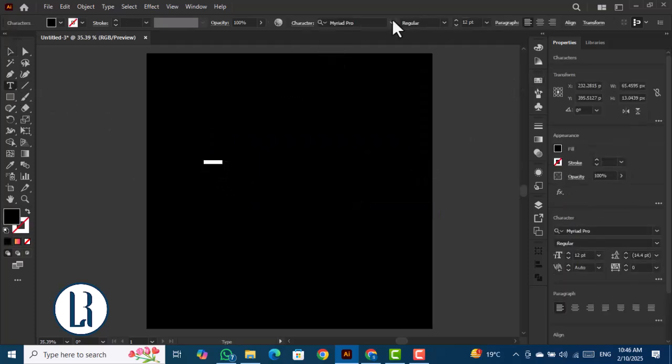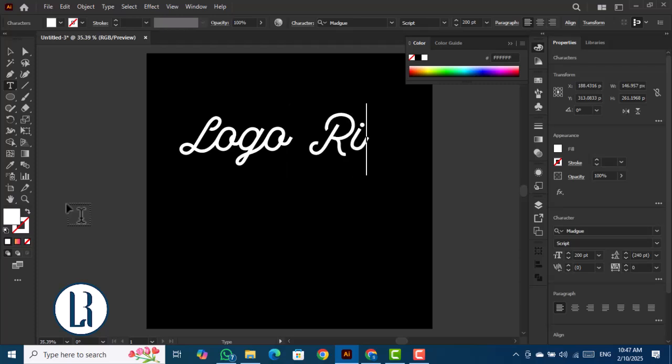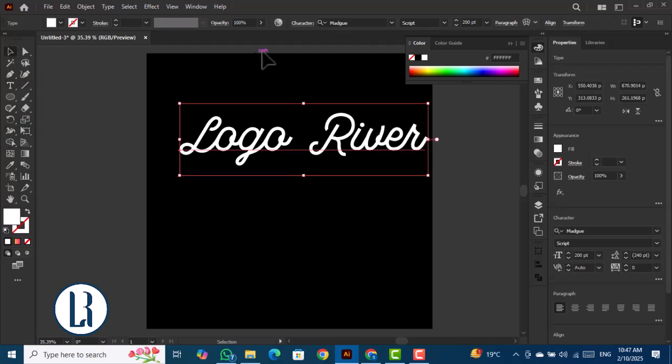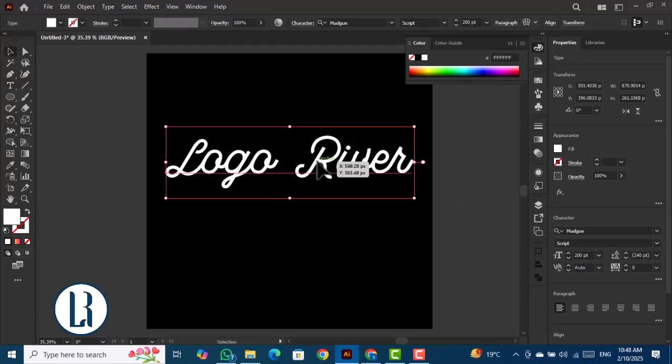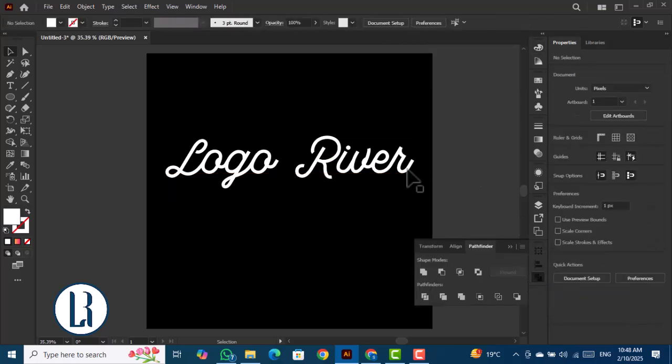Now select the text tool, use this font and size and write the text. Now I go to Pathfinder and make compound shape, then select the text and give the gradient.